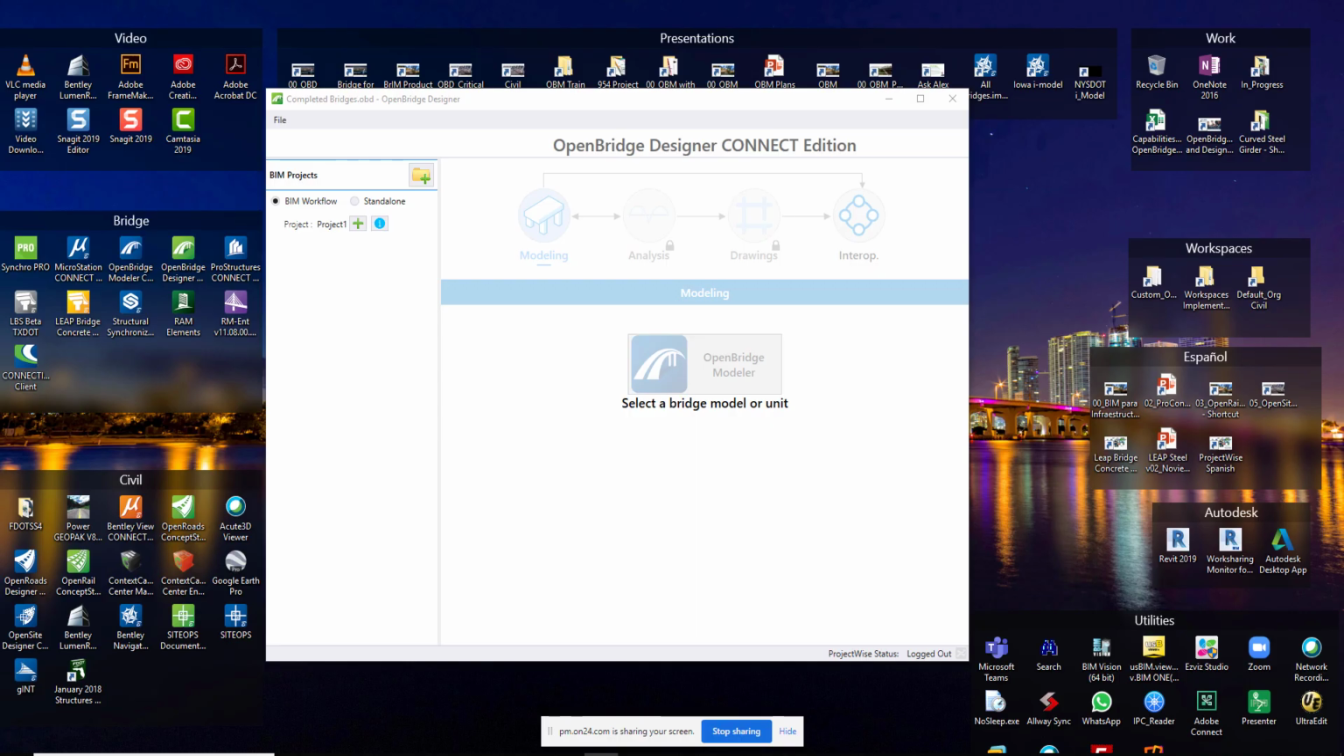Okay, so OpenBridge Designer, a BIM workflow or a standalone workflow. What does it mean by that? This is a concept that we have introduced in OpenBridge Designer, in which we are still using the same DGN files.